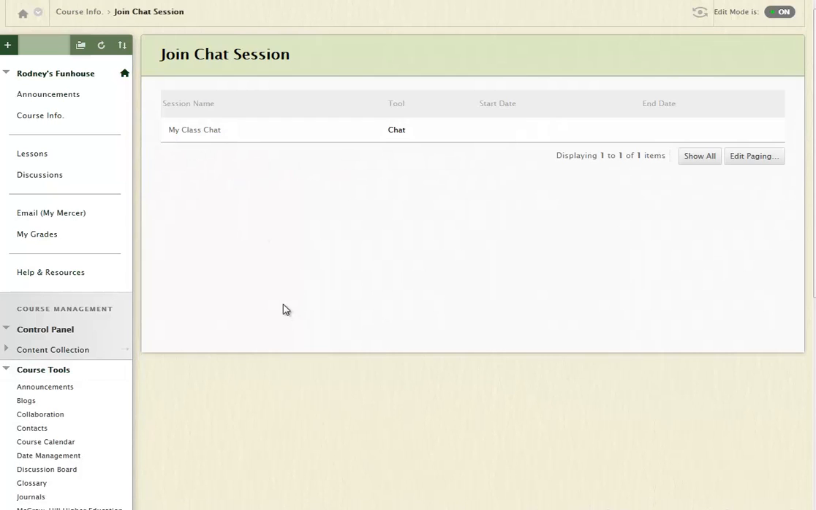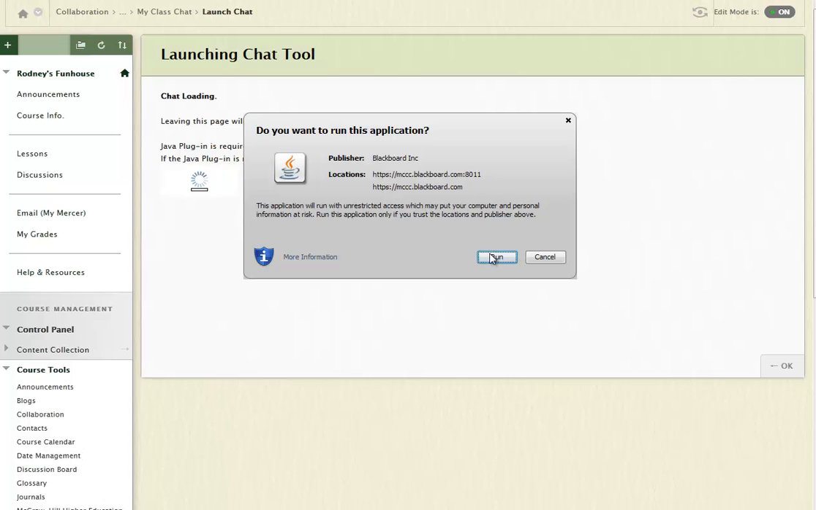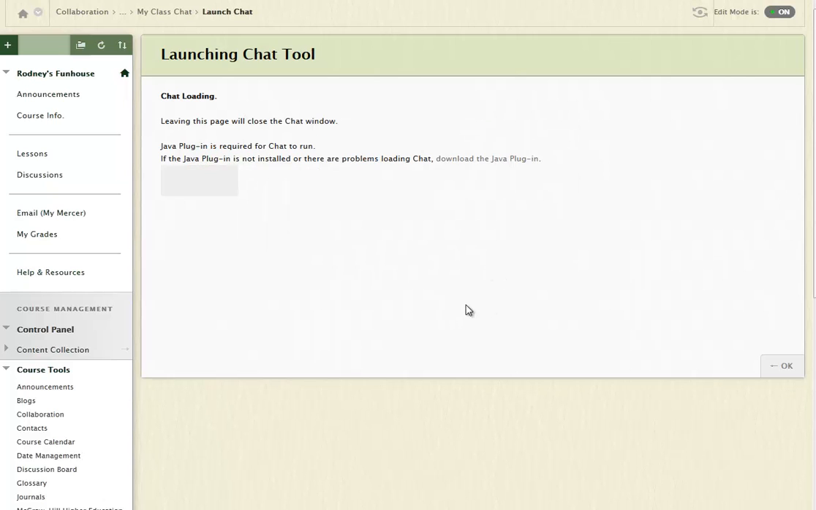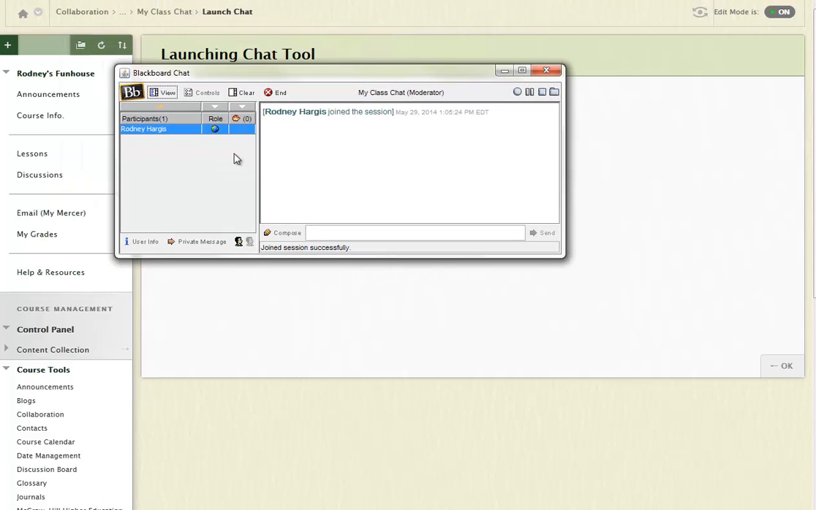Now when I click on it, here's what's going to happen. We're going to see join chat session, and I'm going to click on the link again, and it's going to launch the chat tool. Blackboard has a Java-based chat tool that runs on the Java plugin, so you need to make sure that you do have Java installed onto your computer. And when it comes up and says do you want to run, you click on run. And here it is. This is what the chat room looks like.